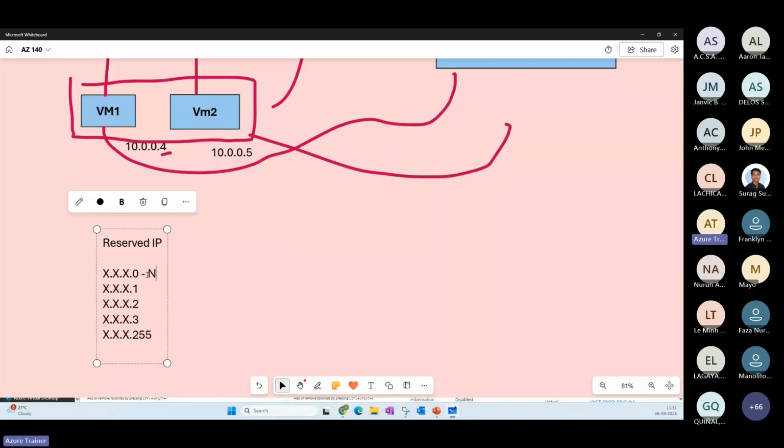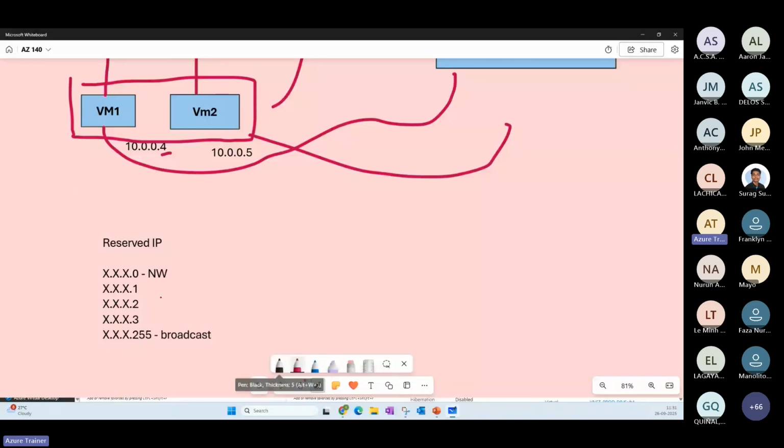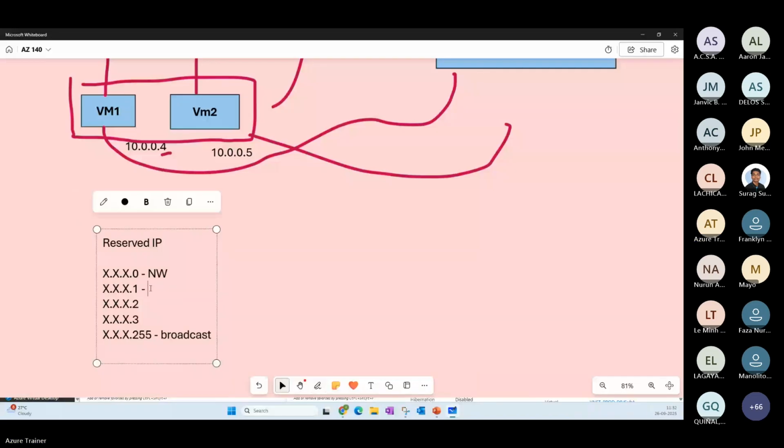This has been used for your network address here, and this has been used for your broadcast, and 1, 2, 3. One is used for your gateway address here. So if you're using it here, it's used for your gateway address. 2 and 3 are used for your DNS here.